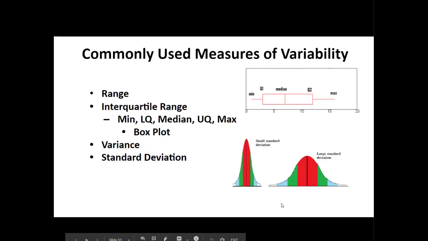There are commonly used measures of variability. In the last video, we talked about range. We talked about interquartile range. We talked about how to find the 5-number summary, which is the minimum, the lower quartile, the median, the upper quartile, and the maximum. And today we're going to start talking about how that's related to box plots.